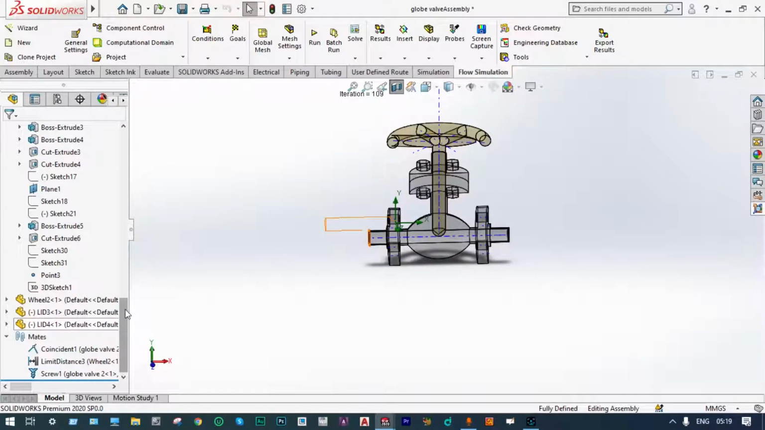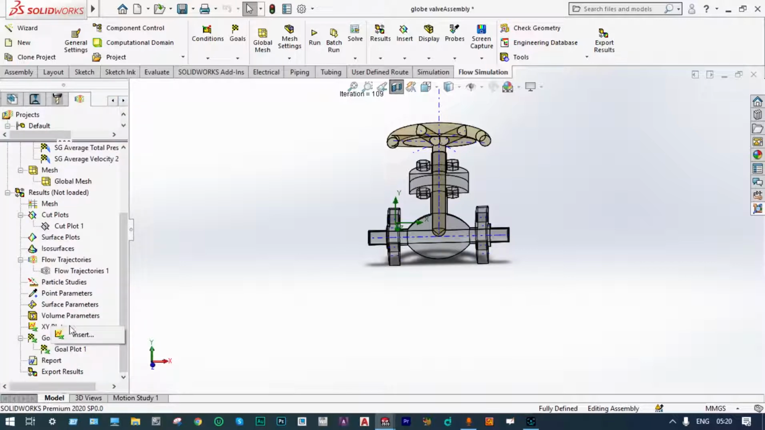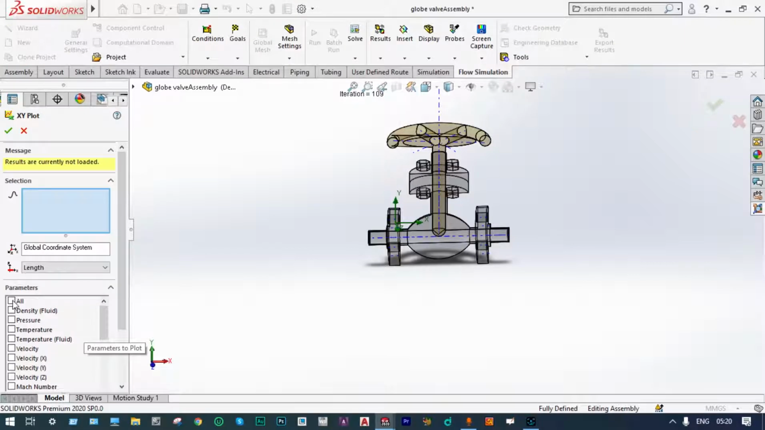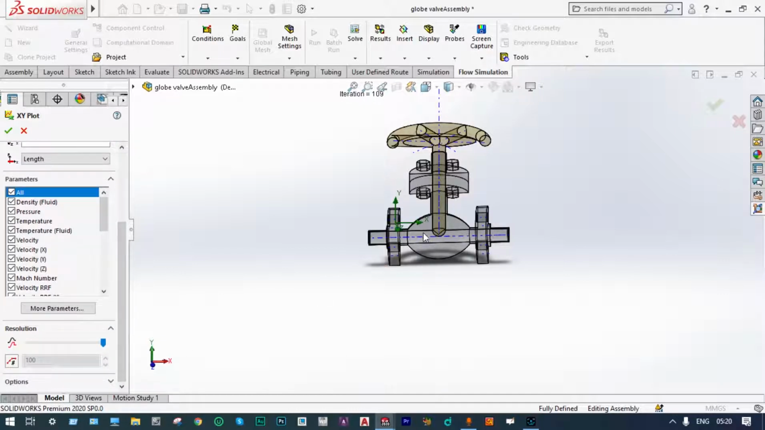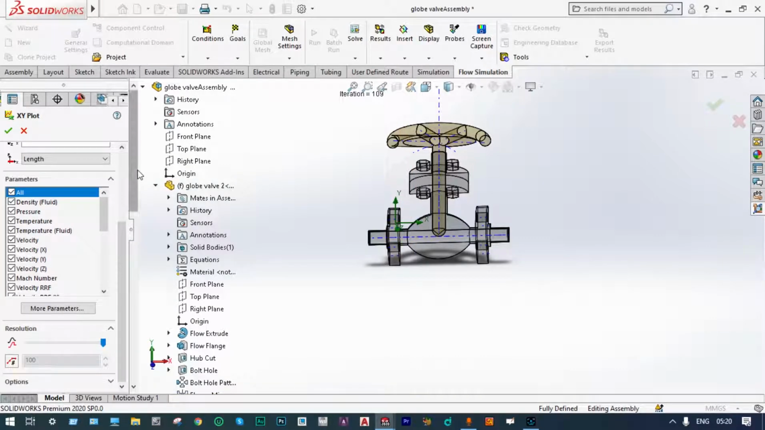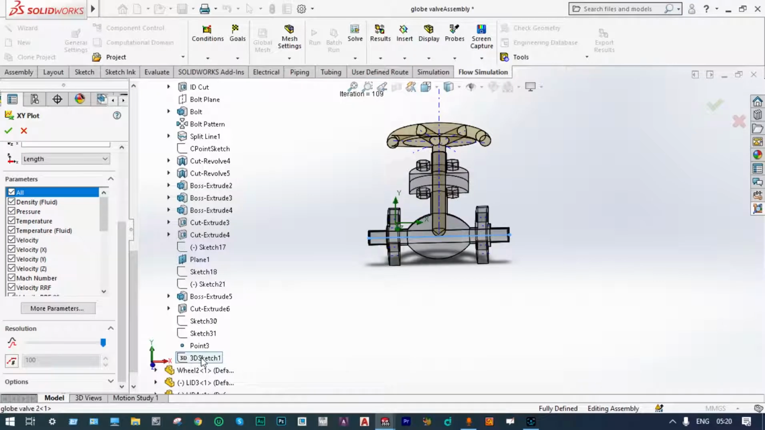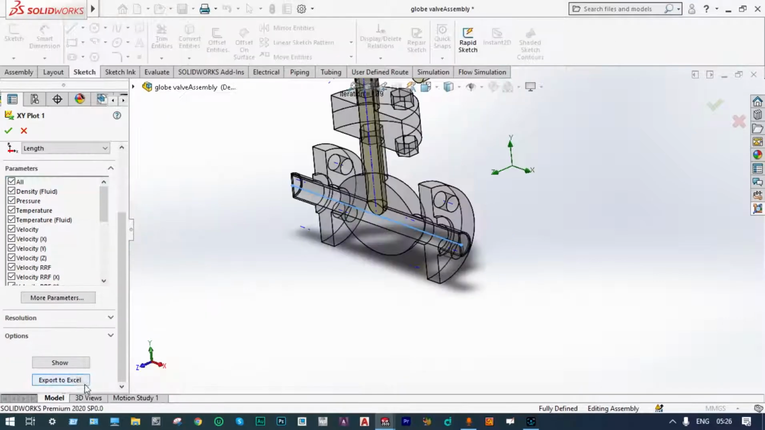Okay, next we want to go for some XY plots. Insert XY plots. Let us select all the parameters. We want to see density, pressure, temperature, etc. And for better accuracy, you can make the resolution a little bit higher. Let us select the line from the geometry itself. This is the line. So along that line we want pressure, temperature, etc. Green check. Let us show all the plots.